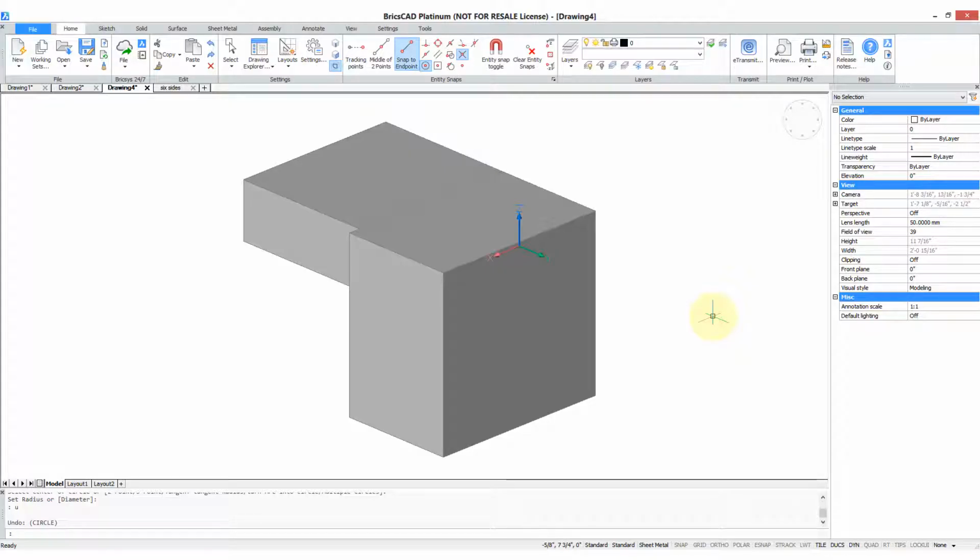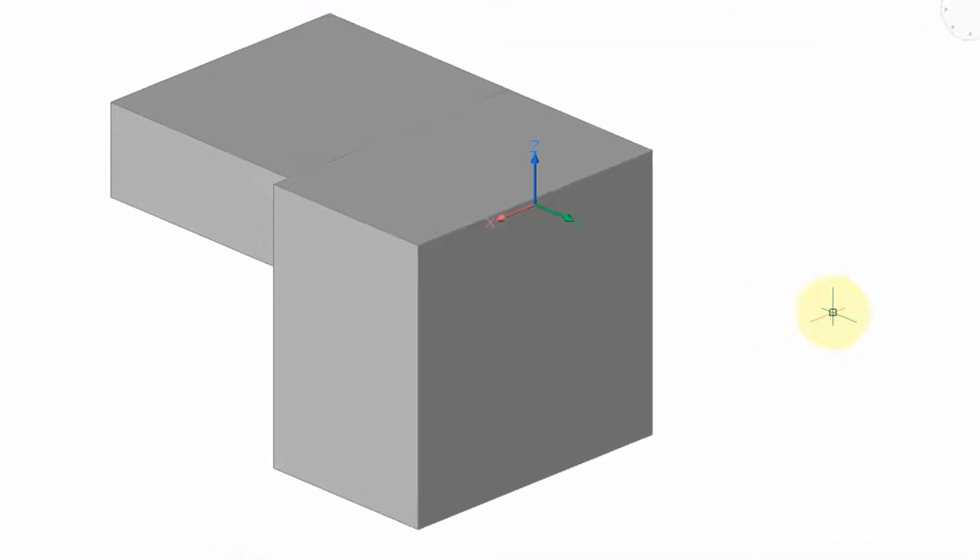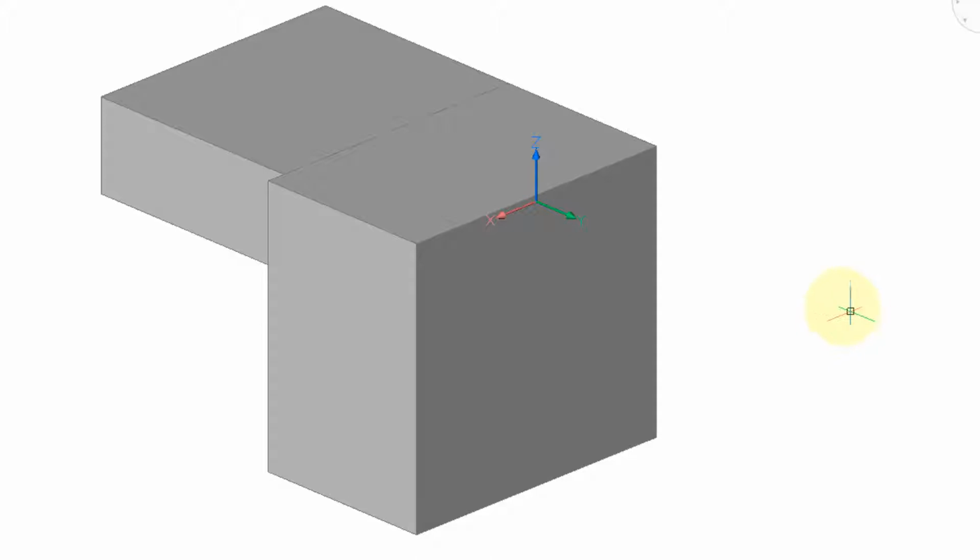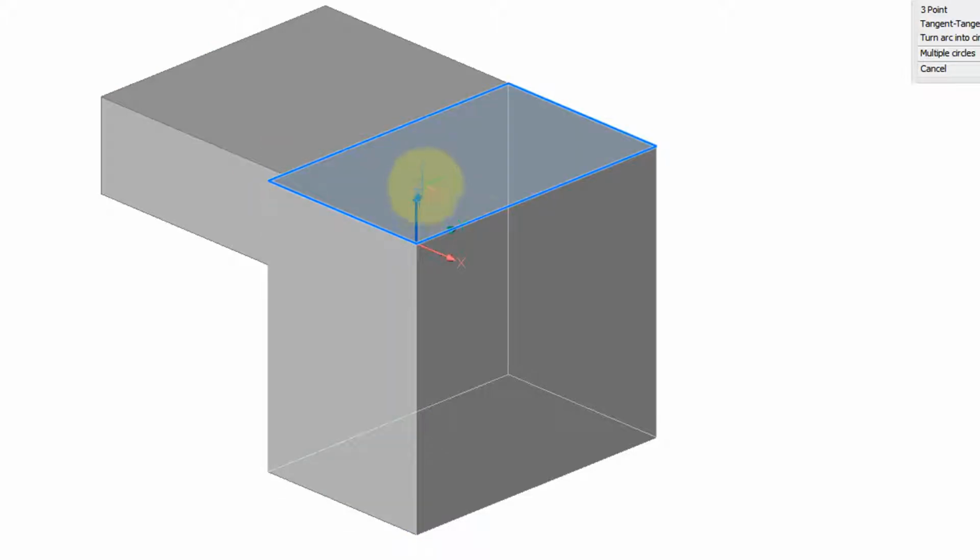Let me now show you a few additional tricks for using Dynamic UCS in special conditions. So for example, say you want to draw a circle on this face that's hidden here between these two boxes, and so let me start the circle command, and you can't really get at it.